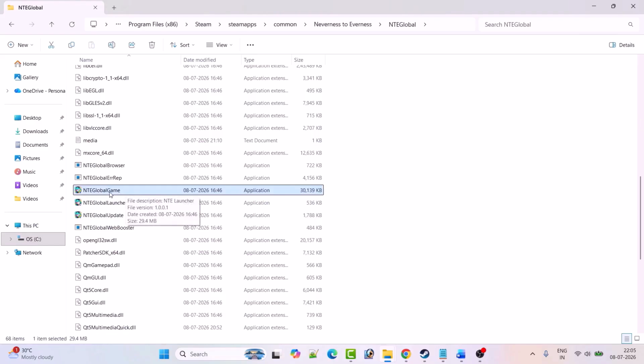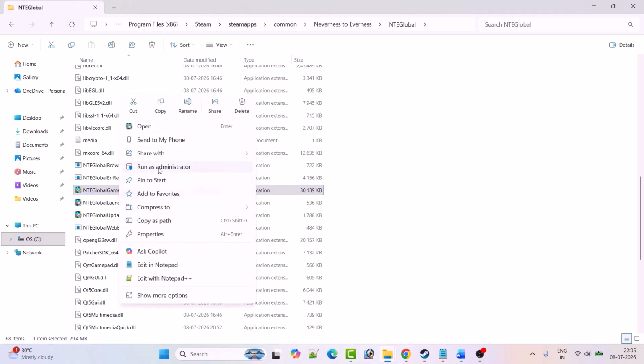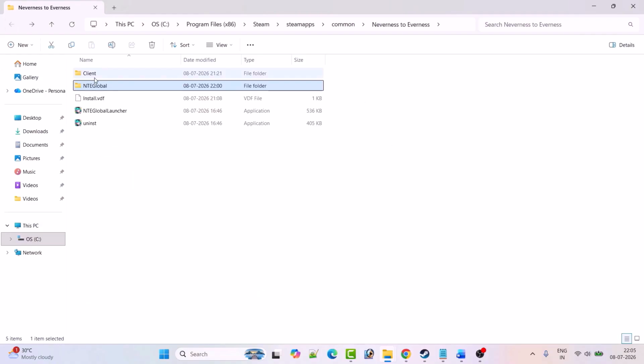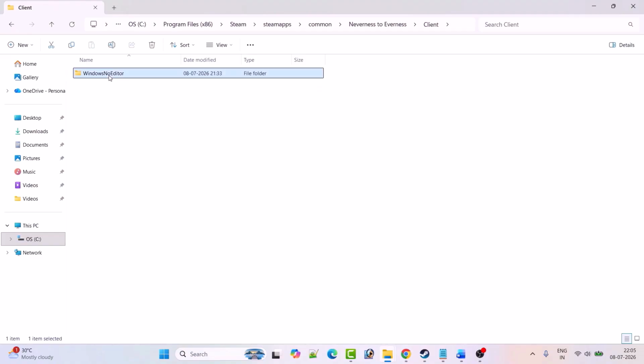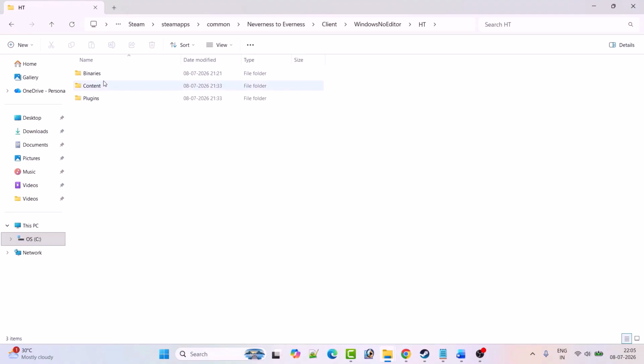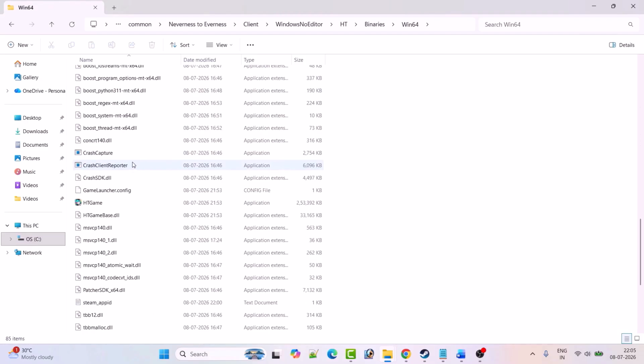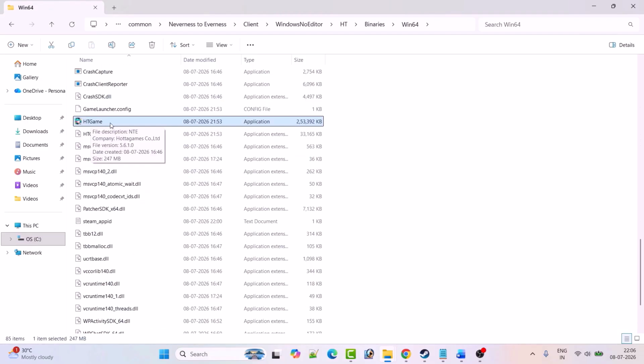First double click it and then try to launch the game and check. If that doesn't work, then right click on it and then click on run as administrator and see if that helps or not. If not, then go back, open the client folder, open Windows No Editor folder, HT folder, binaries folder, Win64 folder, and here look for the HT game. Here it is. Now first double click it and then try to launch the game and check.